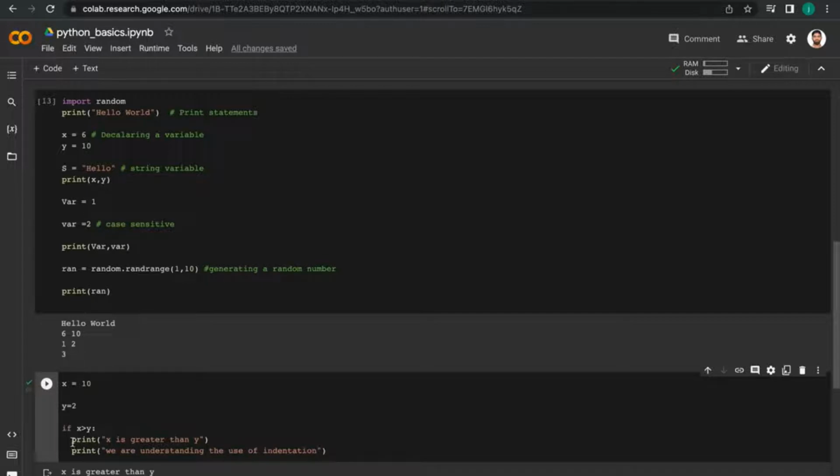So what are the statements under this if? printf x is greater than y, so it will print x is greater than y, and it will also print we are understanding the use of indentation. Now let's suppose I remove the indentation from the second statement. It will treat this particular printf as not under this if. So if I run it, let's see what it is going to print.